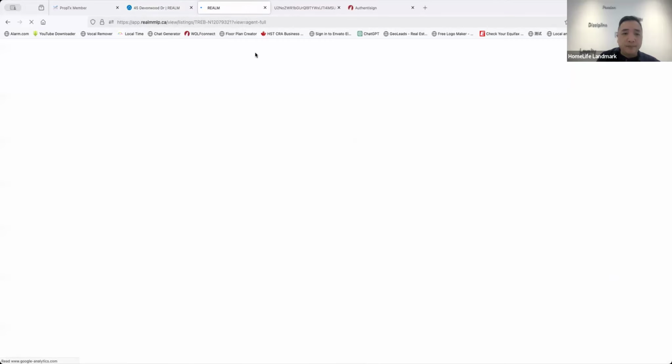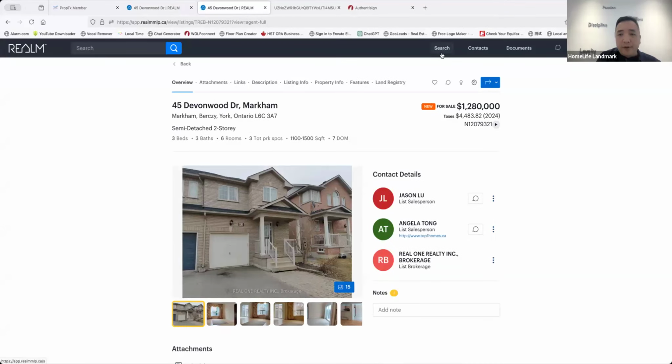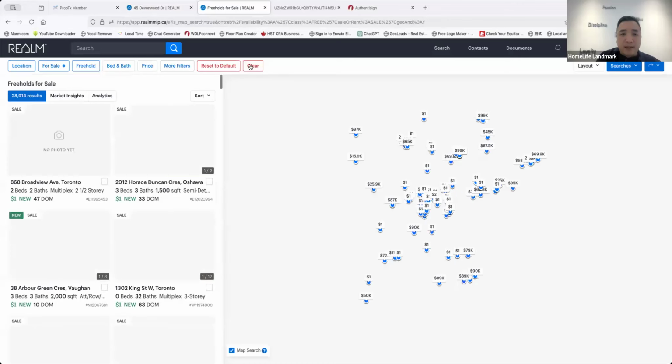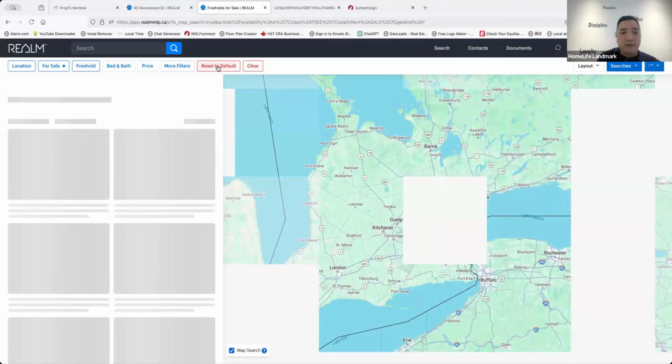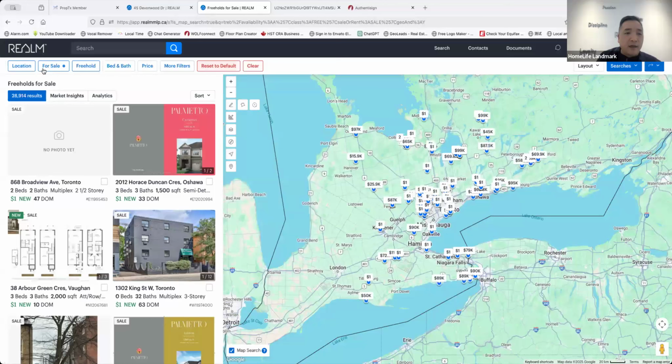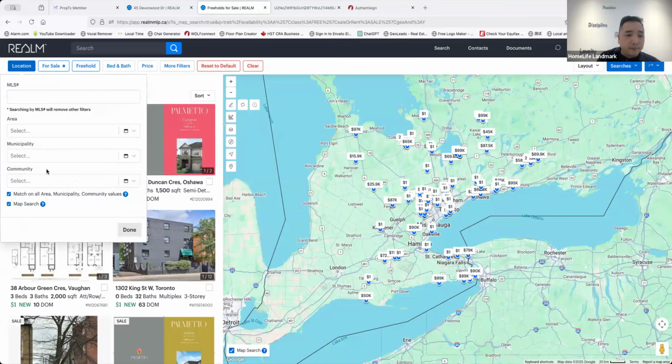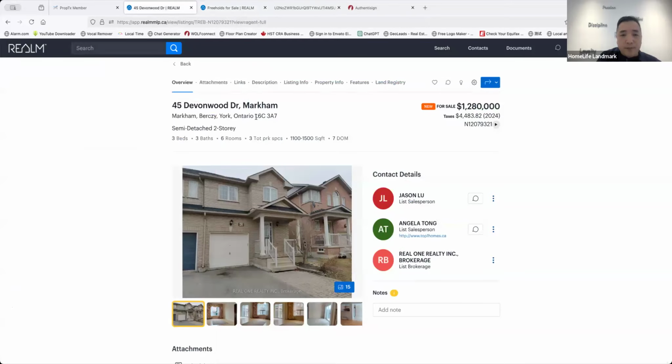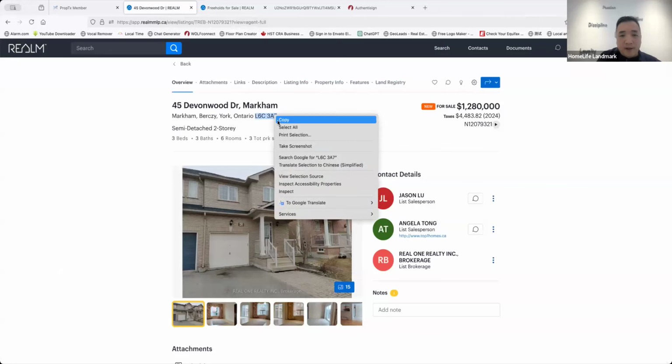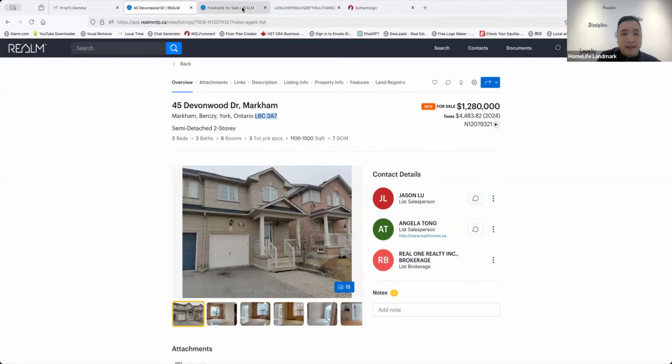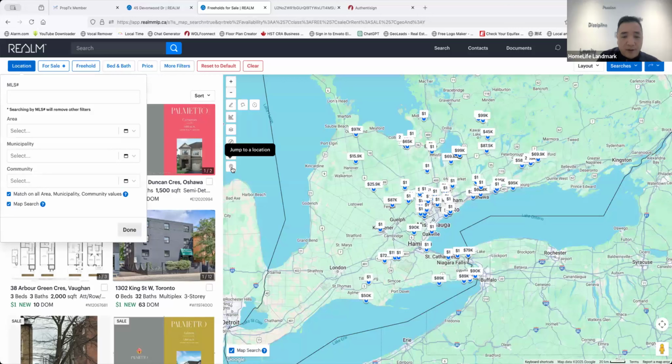duplicate. And then we do search. And then we clear, we go reset to default. And location. Let's use the postcode, maybe. We copy the postcode and we come back. We check the jump to location. That means we quickly locate where the property is located.